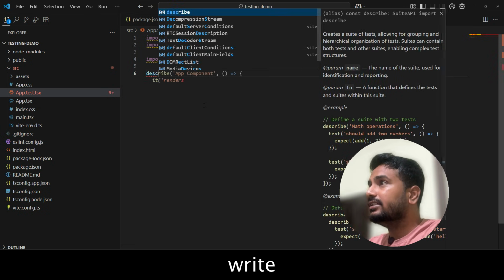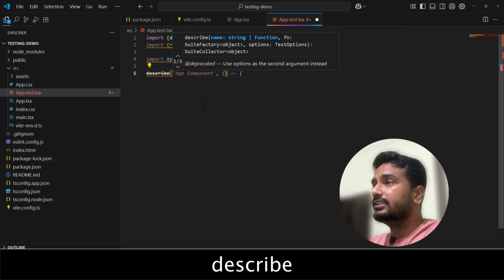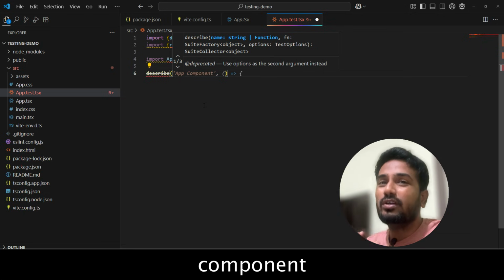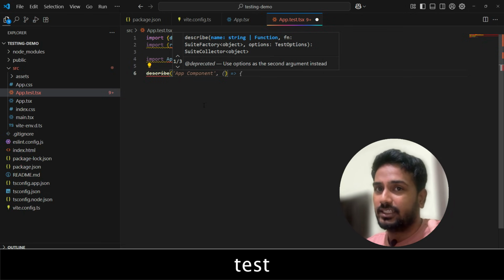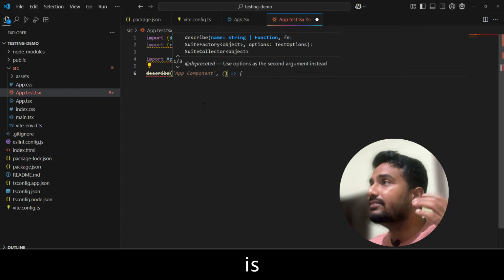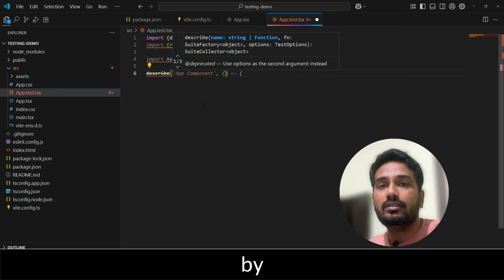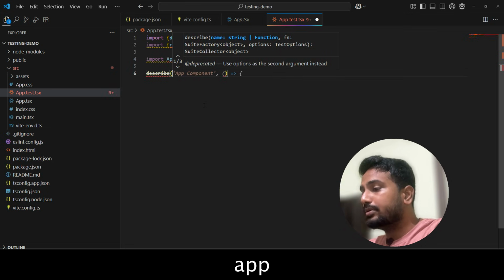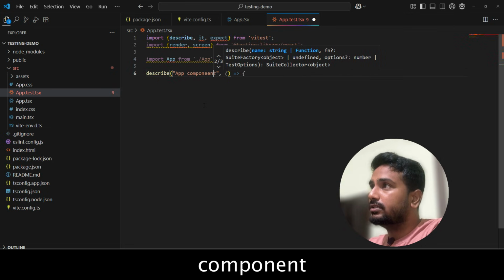So let's write describe, and this describe is kind of a test suite. For the app component, you will write like 5 to 6 test cases. But how will you group them? For grouping them, describe is the function given by the test runners. So describe is nothing but the test suite. So let's call it app component test suite.